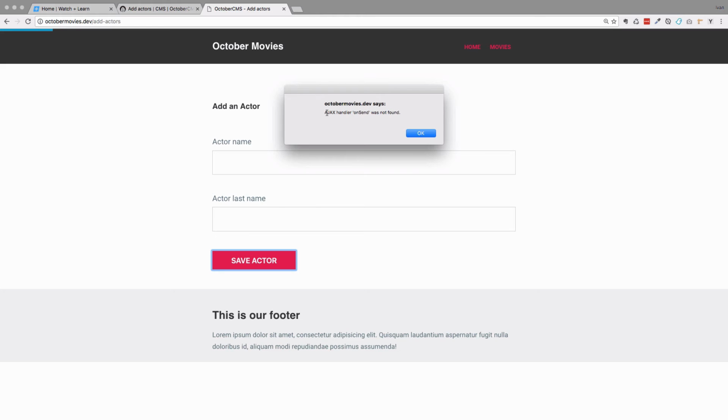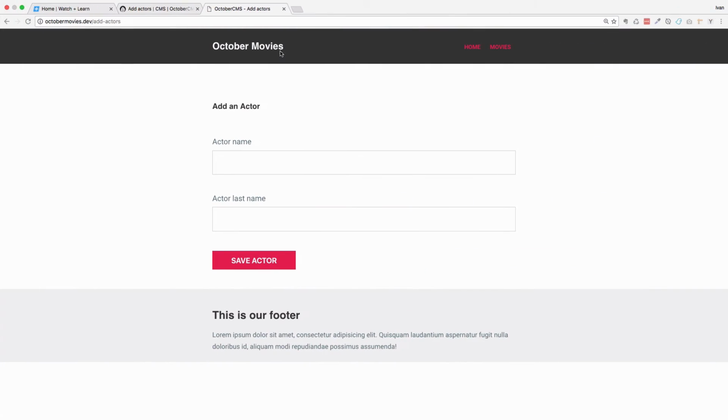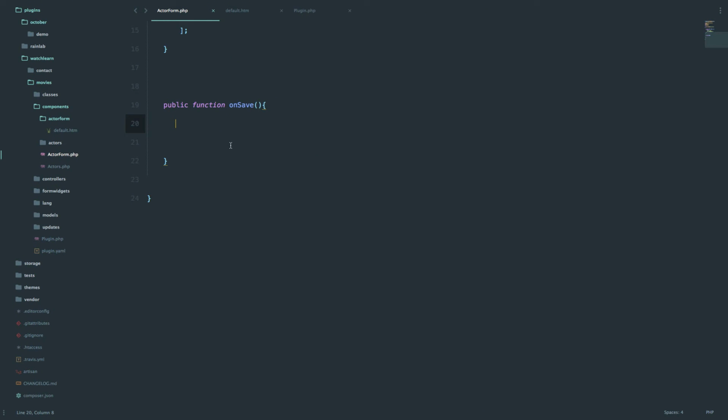So Ajax handler on send was not found, of course, because we didn't change the name of this to on save. I knew I would screw something up, of course. Now we refresh the page. Let's just save the actor and we get nothing because we didn't tell October what to do when someone clicks send on our form. So we are going to do that right now.